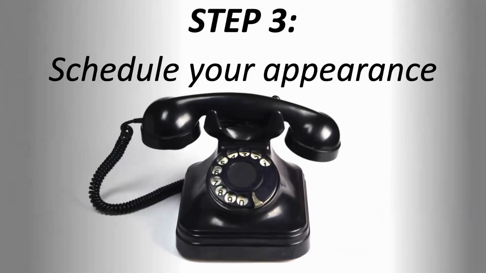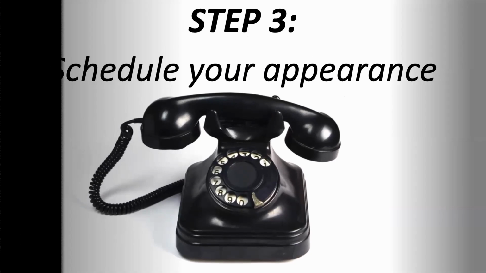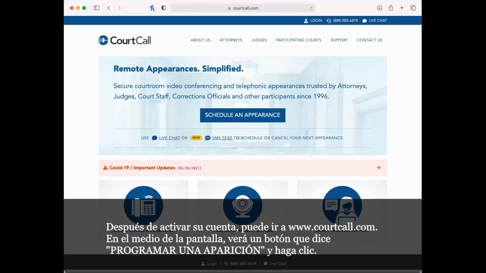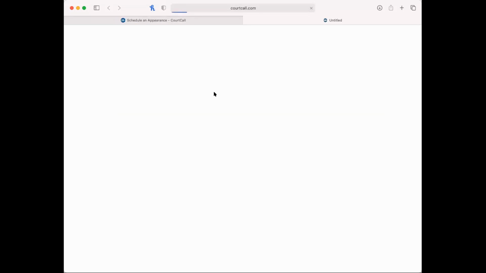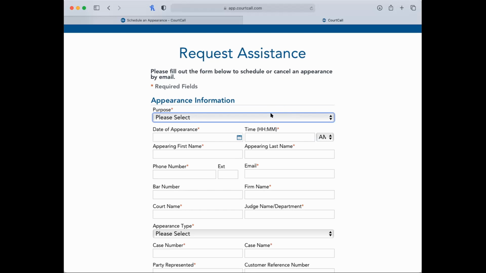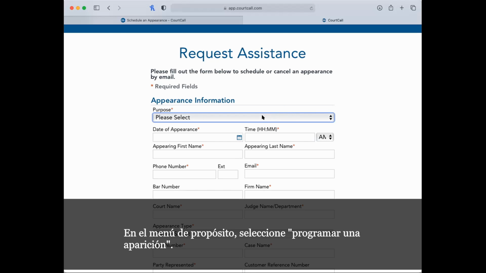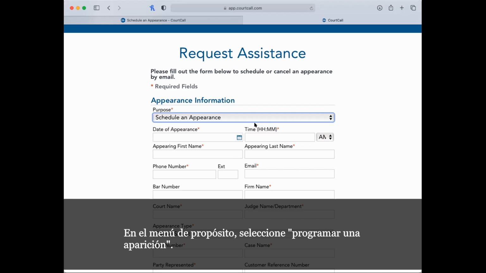Schedule your appearance. Make sure that this step is done at least 5 business days before your appearance. After activating your account, you can go to courtcall.com. In the middle of the screen, you will see a button that says Schedule an Appearance. Then you will see an option to schedule by email. Then you can proceed to fill out this form to schedule an appearance. Under Purpose, on the drop-down menu, select Schedule an Appearance.